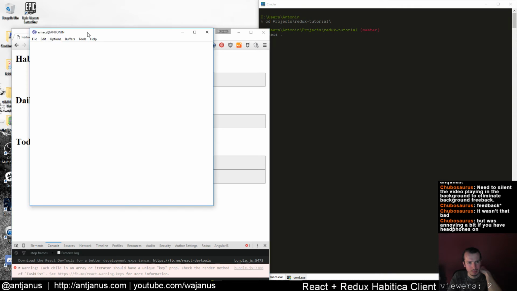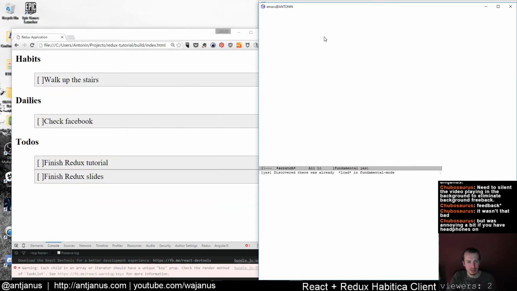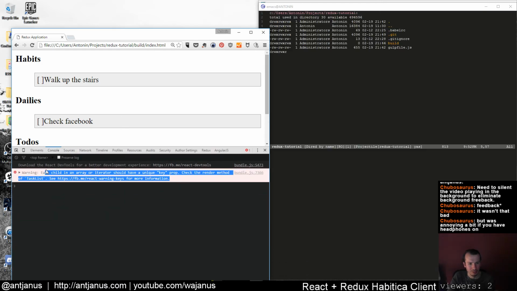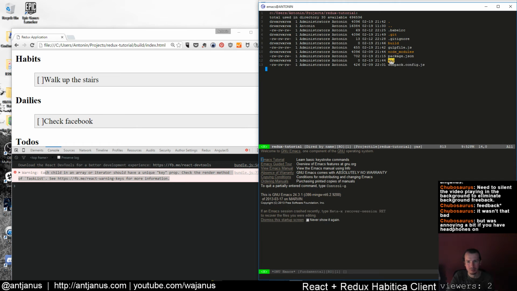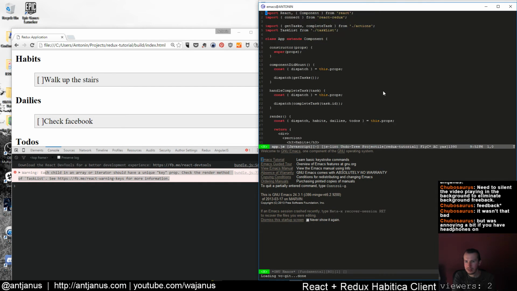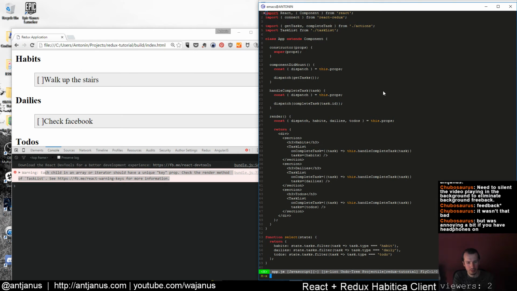Well, we have the new styling, some of it. Oh, we need some margin between the list styles. And we're getting an error. Oh, we need to have a unique key set up. That's okay. We just forgot to do that. Let's go ahead and go to app. We're going to go ahead and start our shell again.